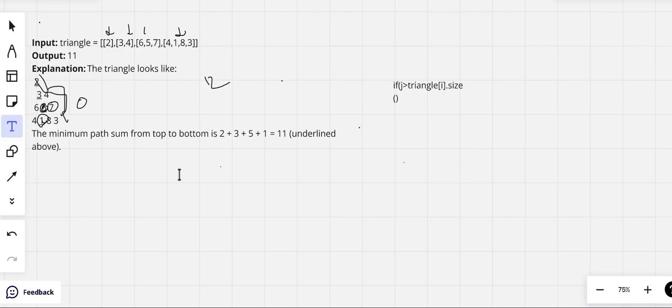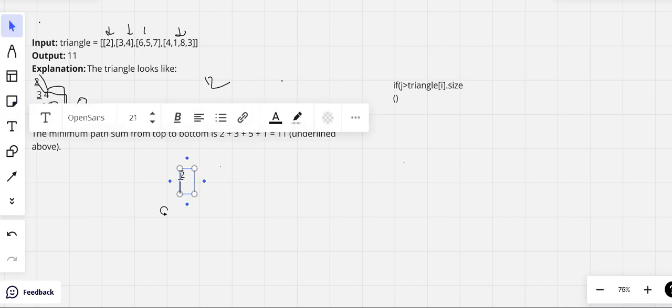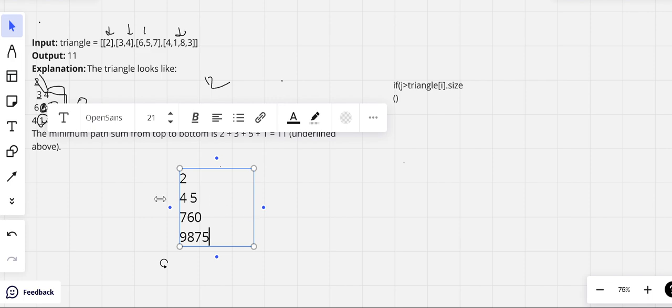I have a 2 here. Then I come down. I have a 4 here and a 5 here. It doesn't make sense, by the way. Okay, so now I have a 7 here, a 6 here, and a 0 over here. Come down, and here we have 9, 8, 7, 5. Wait, and this is your triangle.